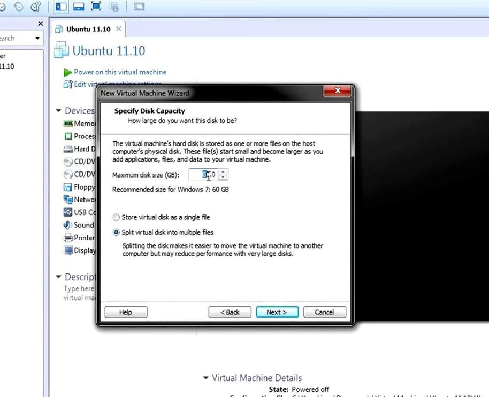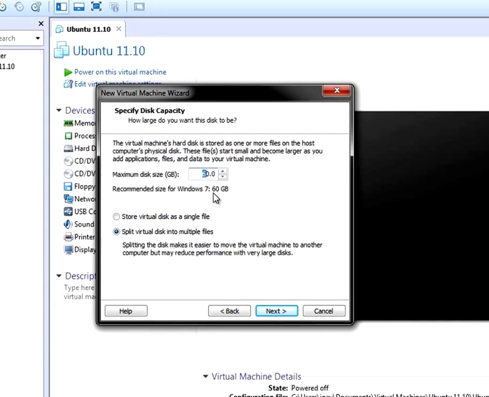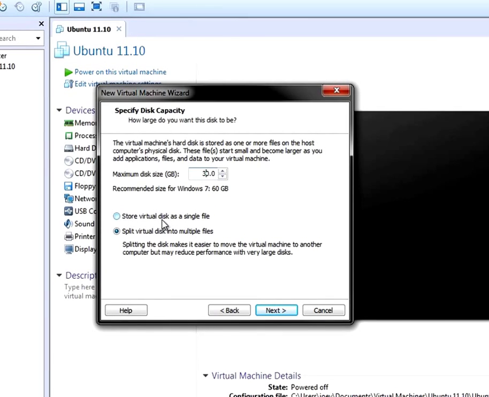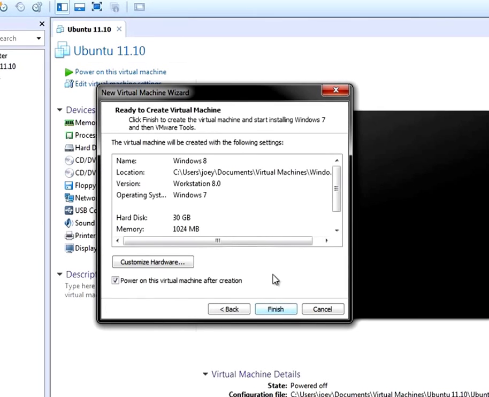Here's where you set the size. You can set it to anything you want to, but I think it needs at least 12, 13 gigabytes to install, so I'm going to set mine at 30, and I'm going to store it as a single file. So yeah, that's all I got to do there.